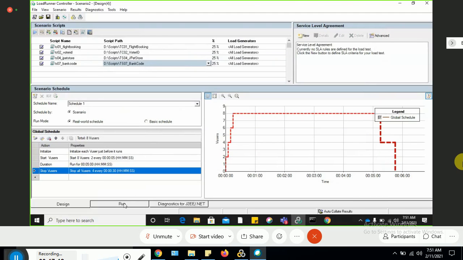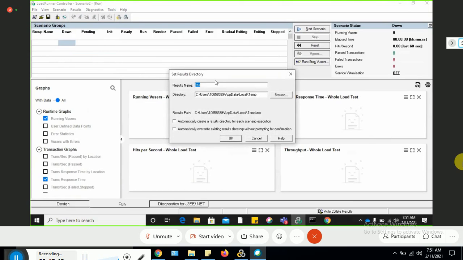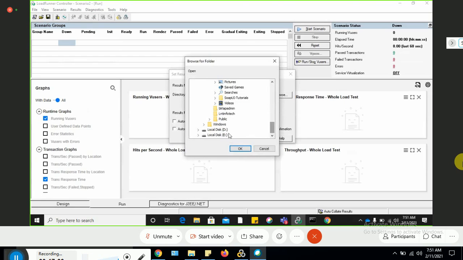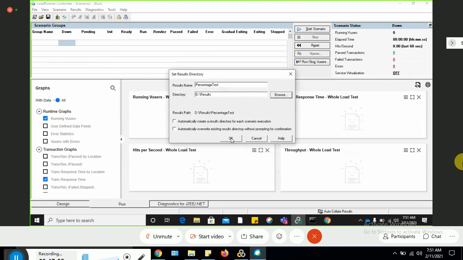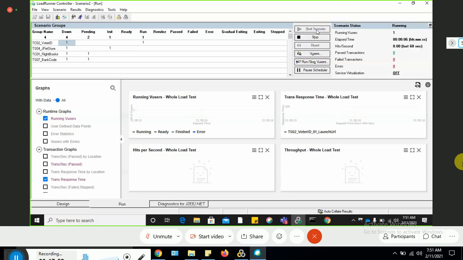Alright, now let's go to run, go to the results path and set the result settings. Percentage test. Now click on browse. In the D drive results. Click OK. Click OK. Alright, now when I click on start the test, it automatically allocates the user load. We'll see that. See, it allocated 8 users, 2 users for each script.